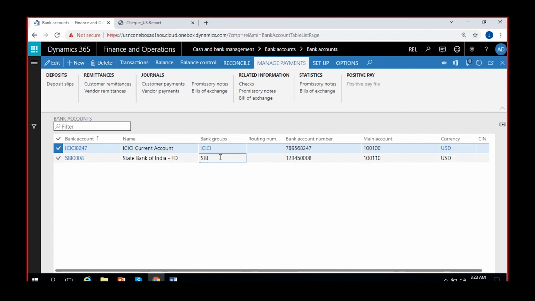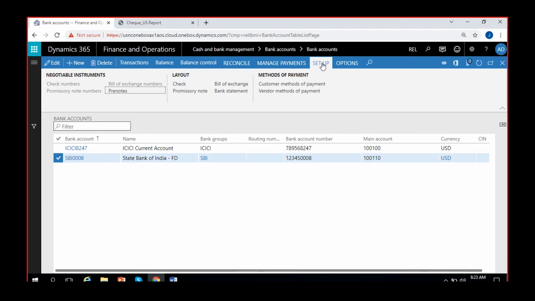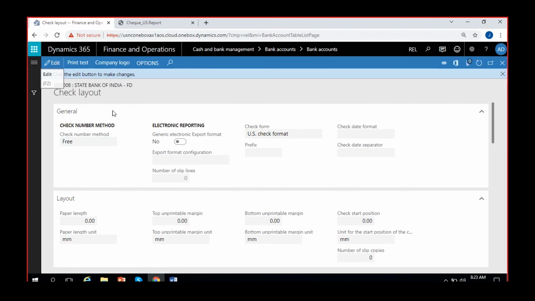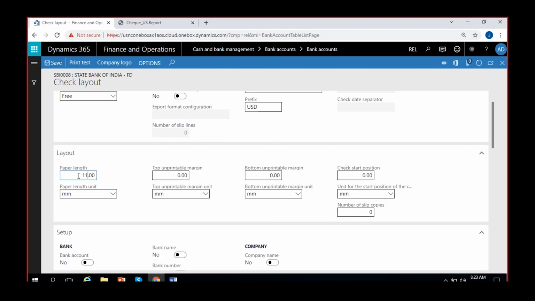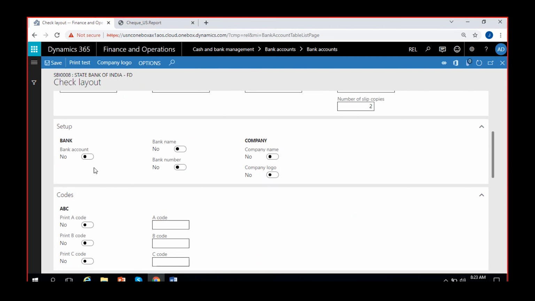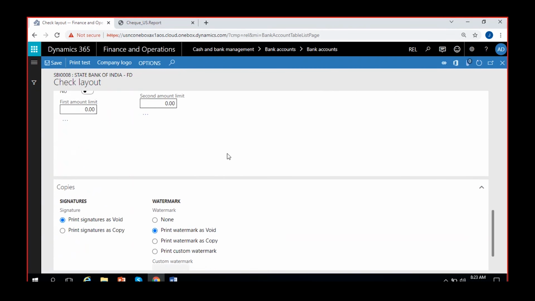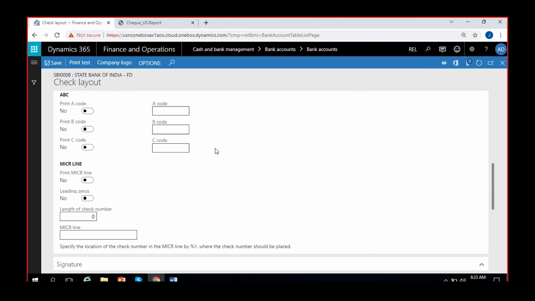Then for SBI Bank also, I'll give this check layout and checks. So I'm going to set up the check layout. For this bank, I'll give the free method, not the fixed method. Here also I'll give the currency as US dollar, then paper length as 11 inches. And these are all I'm just leaving as 0. Number of slips I'll give 2. Print bank account, bank name, bank number, company name, yes. And nothing else, I'll just keep it as none.